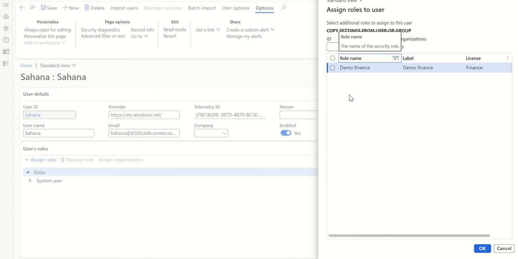Now, one more additional key note to remember. Whenever you're assigning a particular role, if you want to know what license is required for that role, you can see it here under license. For this role particularly, if I want to assign it to a user, the user should have a finance license. There is a finance license, there is an activity license, there is an SCM license. Depending upon what role you're assigning, the system will determine which license is required. So let's select this and click OK.